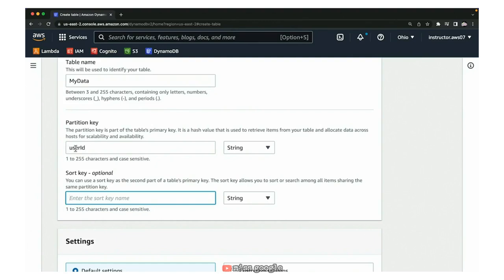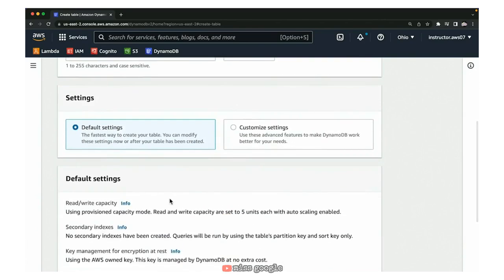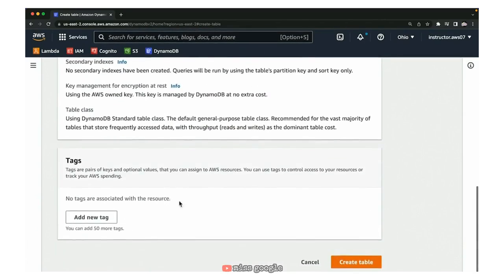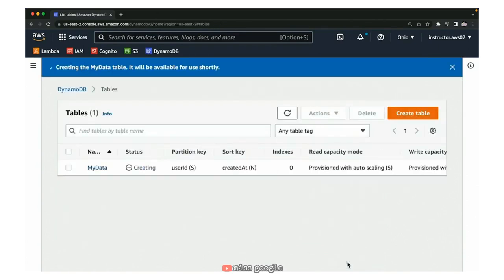So this can be really useful when you have a lot of data that's related, and it's probably going to be fetched around the same time. You might want to use the same partition key so it's stored close to each other. And then the sort key is also combined with the partition key to be the unique ID. So I'm going to make my sort key created at, and I'll make that a number. I'm going to use the default settings, which is actually what I usually use, but you can go through the custom settings and explore those.